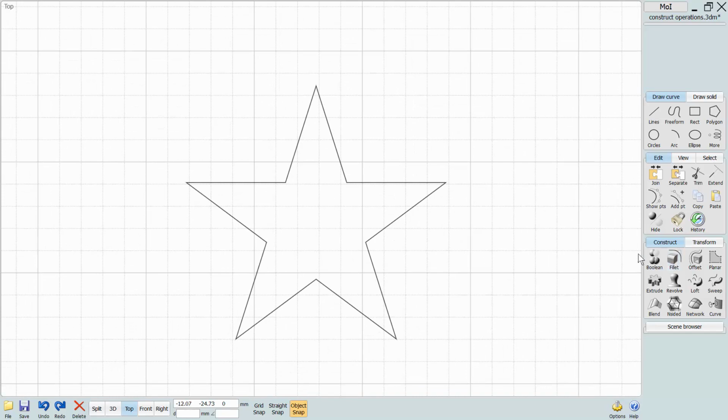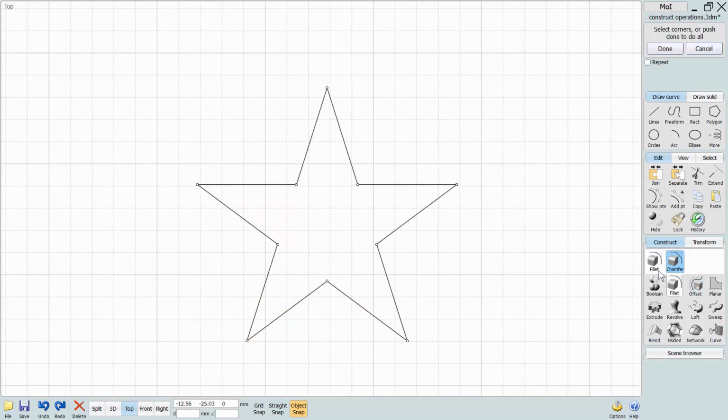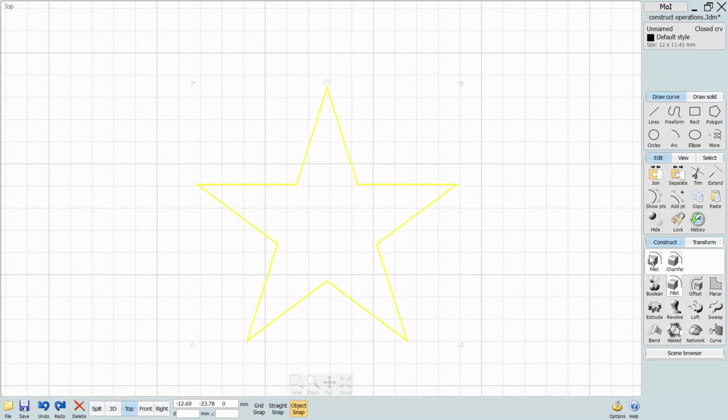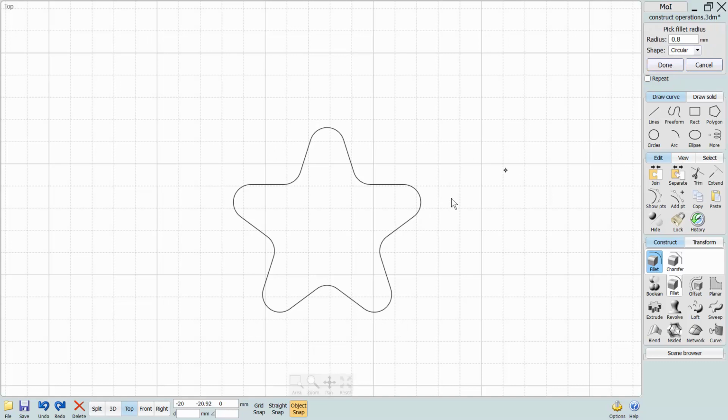Okay, let's move to next stop, to the star shape. You can use those two on 2D elements. Let's select the star, go to fillet, hit fillet command. Moy will ask you to select corners or push down to do all. I can select few of those corners, hit done, and Moy will do this effect only on those selected corners. Or I can go back and then just hit done without nothing selected, and Moy will do this effect on all corners at the same time.